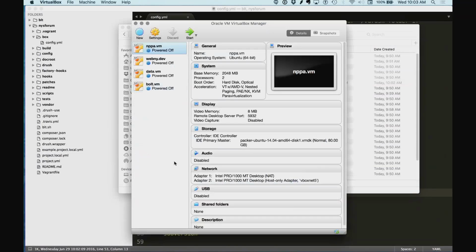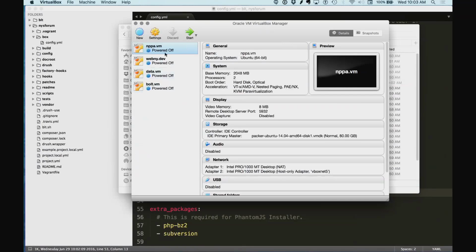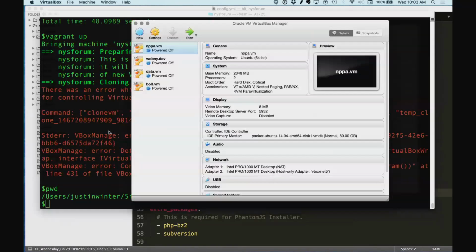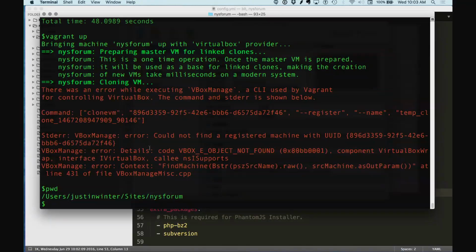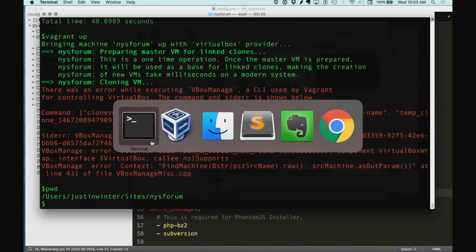So this is what VirtualBox looks like. Pretty simple piece of software, and it just shows you the virtual machines that you have installed on your computer. Let's see if I can figure this error out really quick. If I can't, I'm just going to abandon this one and jump back to my. Shouldn't have had to. This should have brought up an entirely new machine.